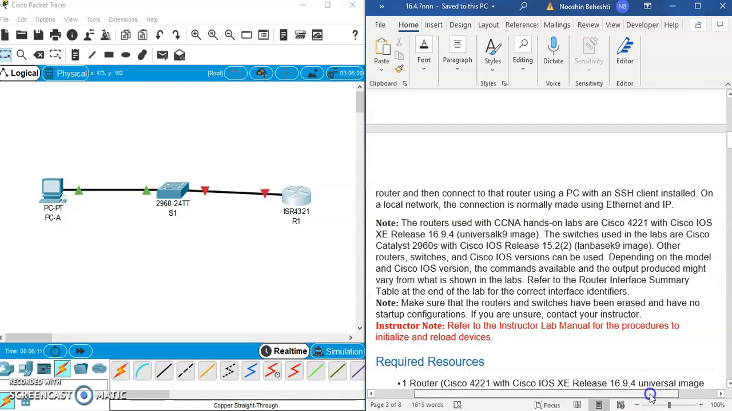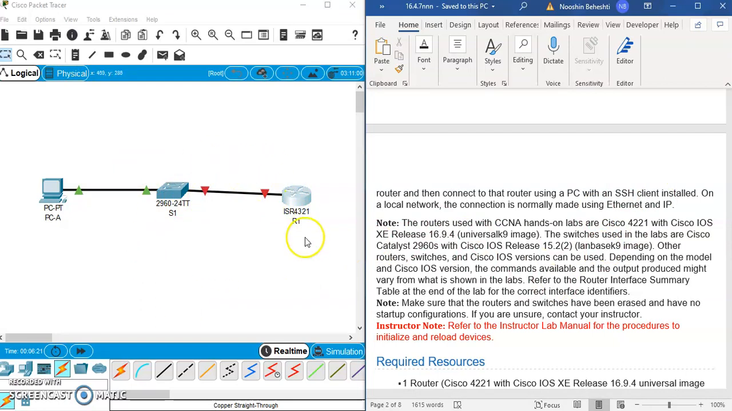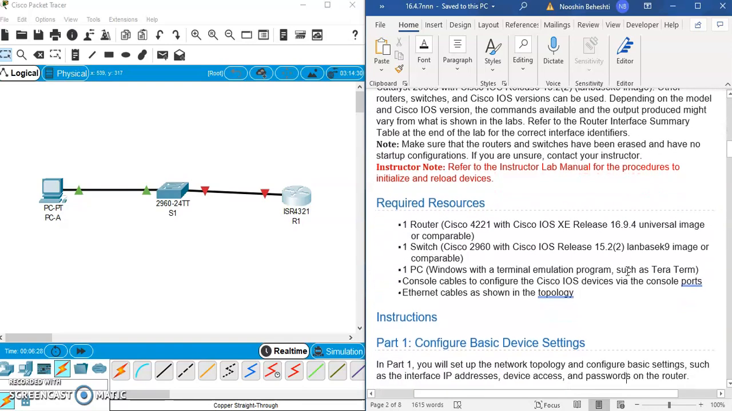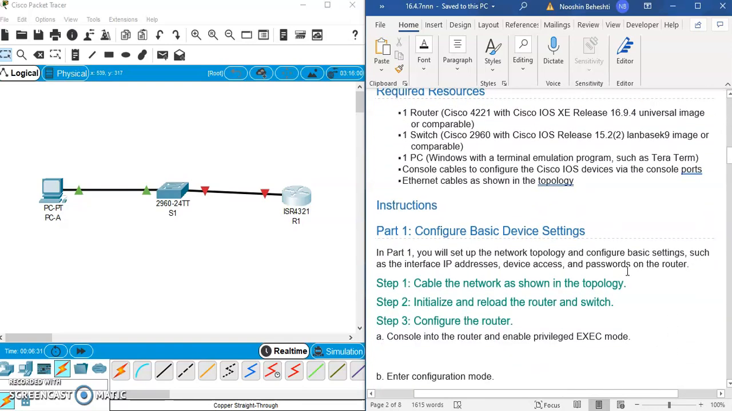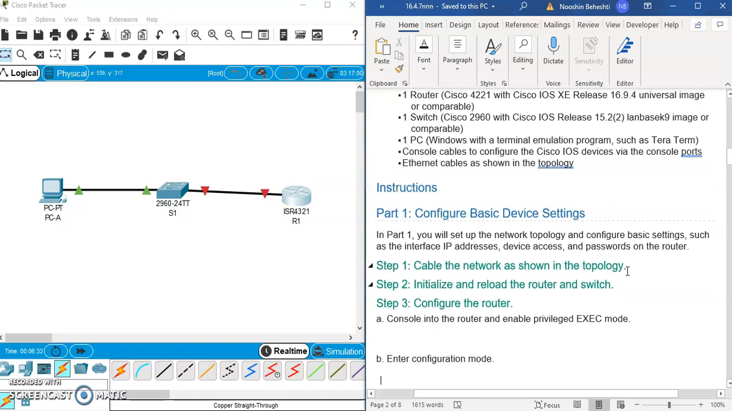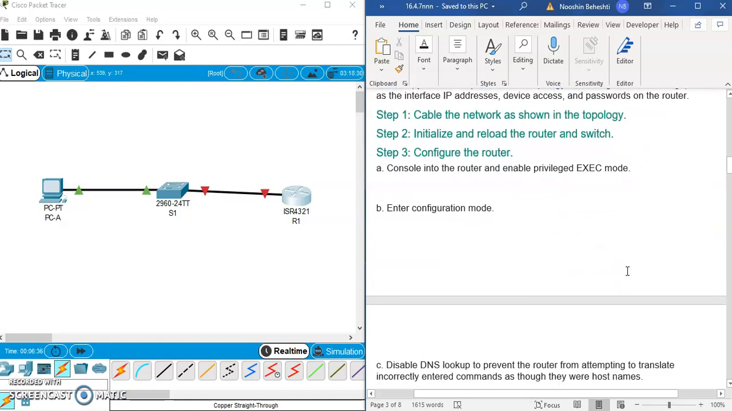on the local network. The router used here is Cisco IOS 4.2.1 or 3.2.1. It doesn't matter because this version is not that important. And we have the details. I will skip over that because we did this in the class. In part 1 we have basic device settings: cable the network, initialize, reload the router and switches, and configure the router. First of all, we want to configure the router.